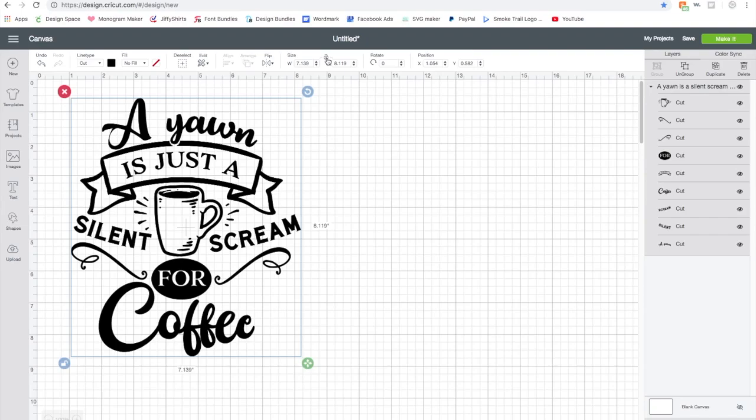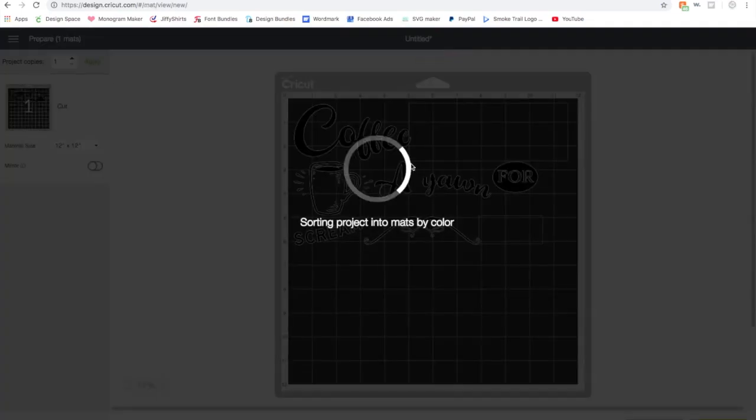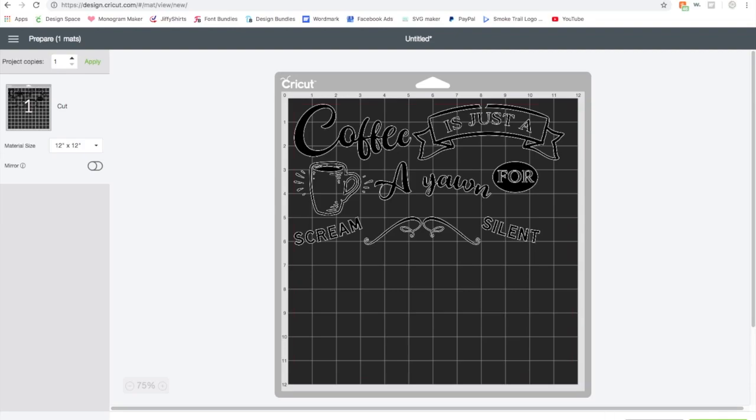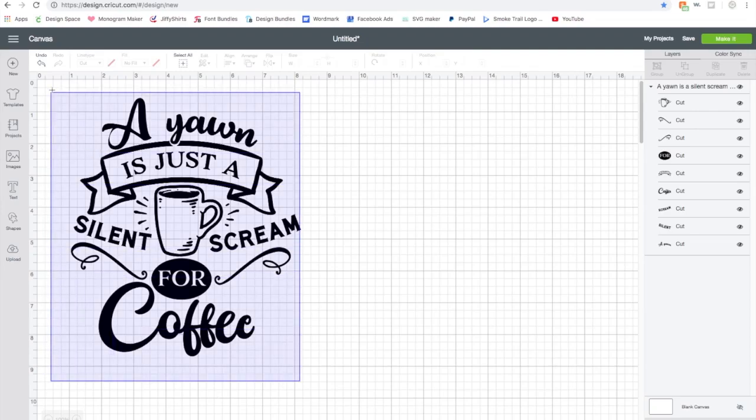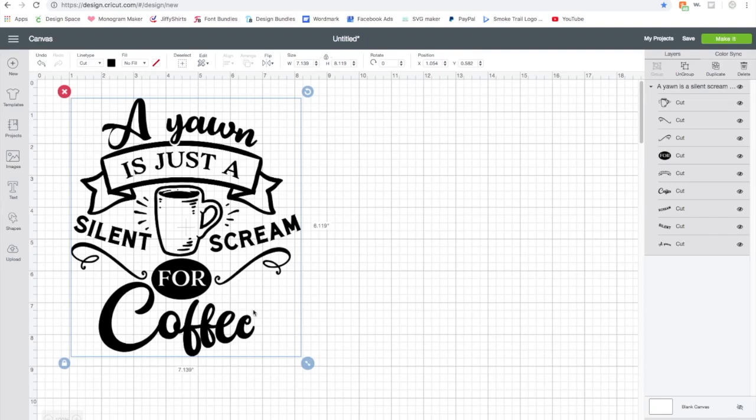Okay, this is all one color, and if I were to hit make it right now, it'll scatter it all across the mat. So what I'm going to do is use the attach function. I'm going to draw a box around it so it selects everything. And then in your layers panel, you can hit weld, but I'm going to hit attach.